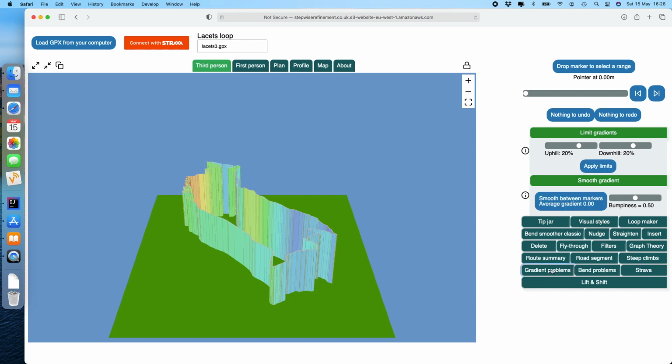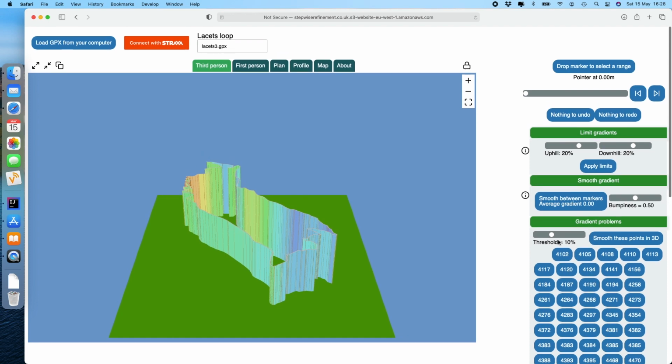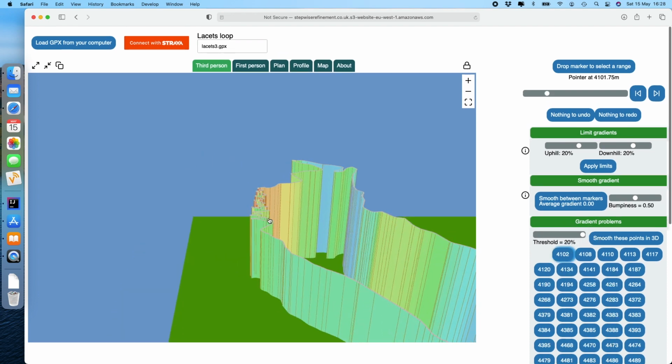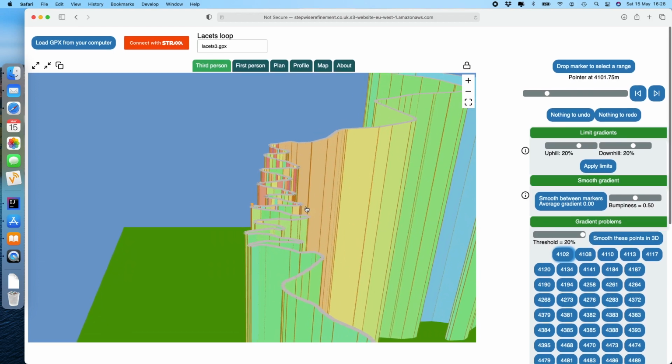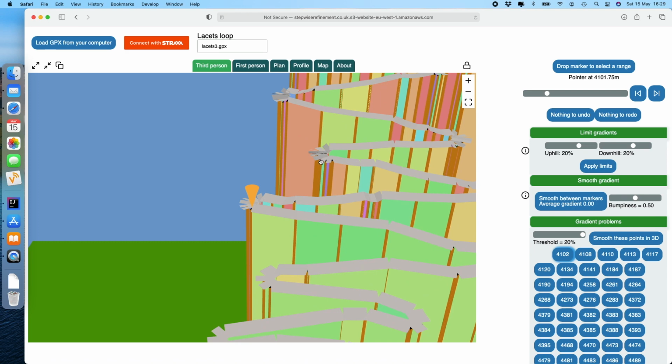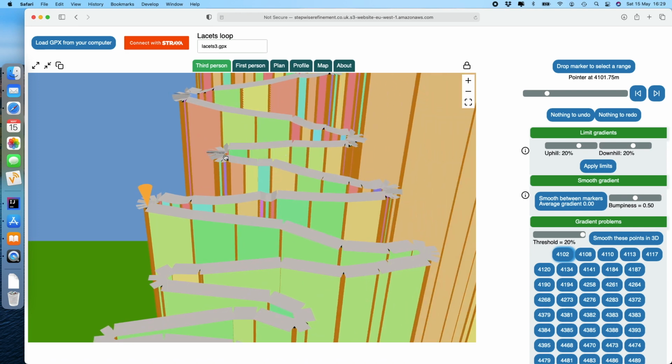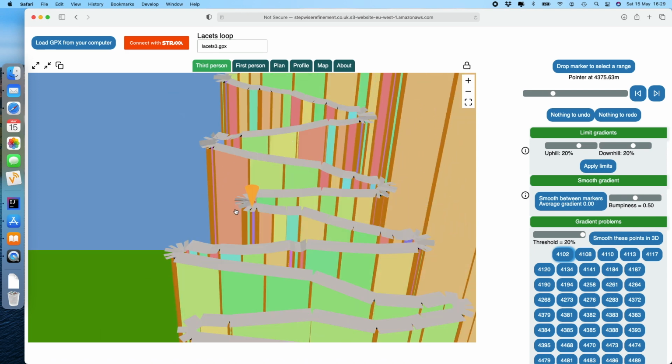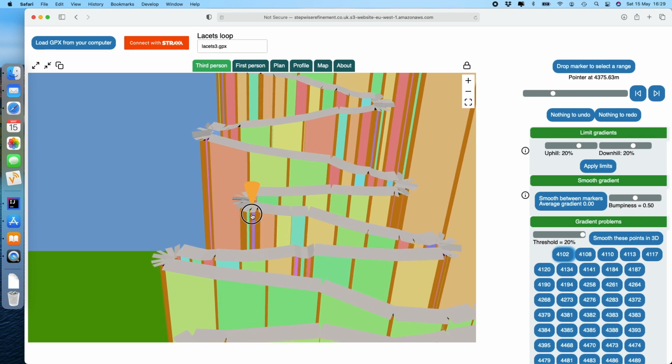This circuit has a whole load of terrible gradient problems all the way up the hairpins, and if we zoom in closely you can get a sample of what I mean. It's up and down, frankly all over the place, absolutely dreadful. So these gradients badly need to be sorted.